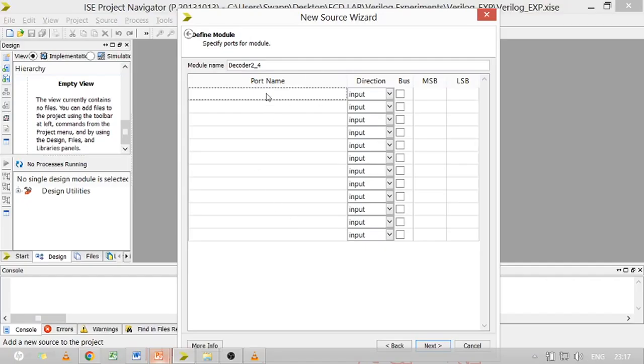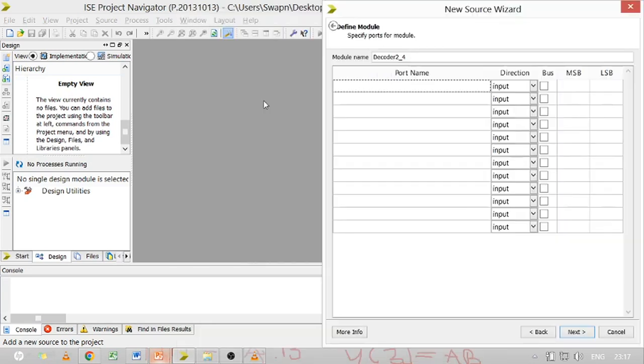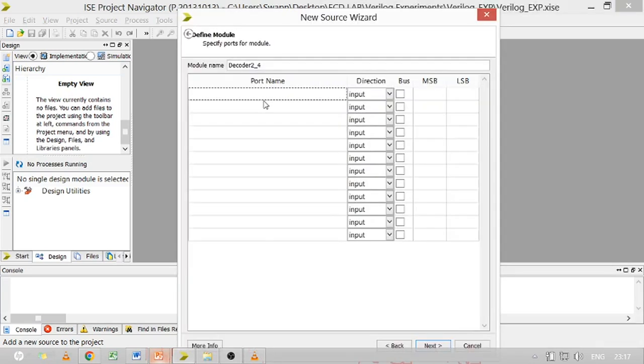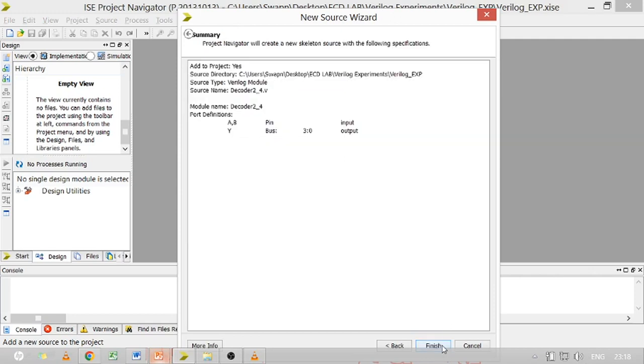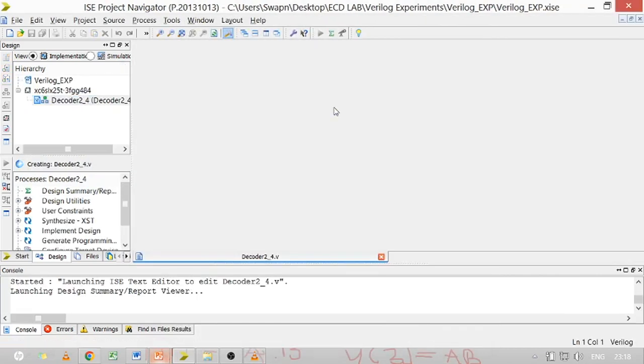So here the ports are: you can take A comma B, or you can write A in the first row and B in the second row. This is the input. Then Y is the output, so the direction should be changed to output, and here you have to click bus, where the MSB should be 3 because we have 4 lines. So 3 down to 0, go next, finish.